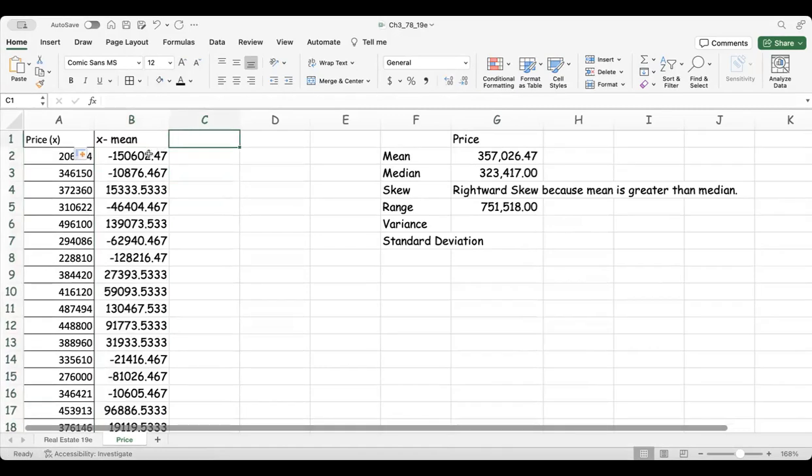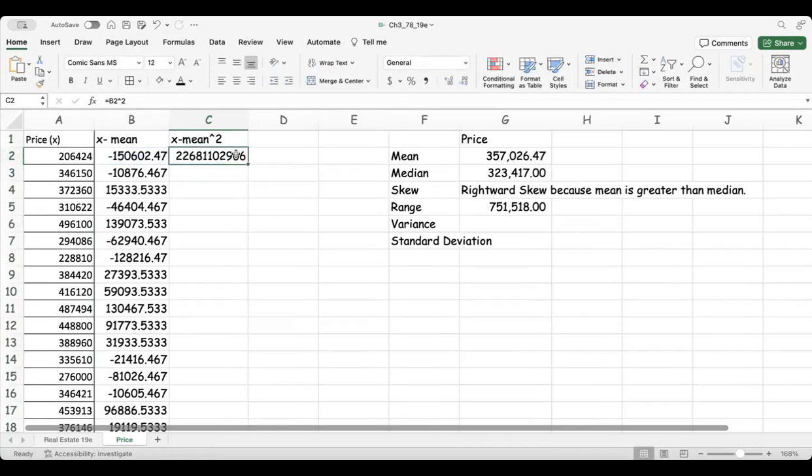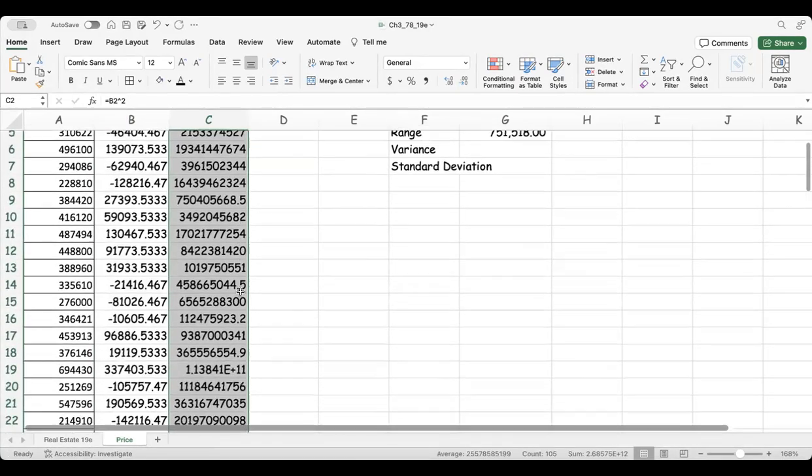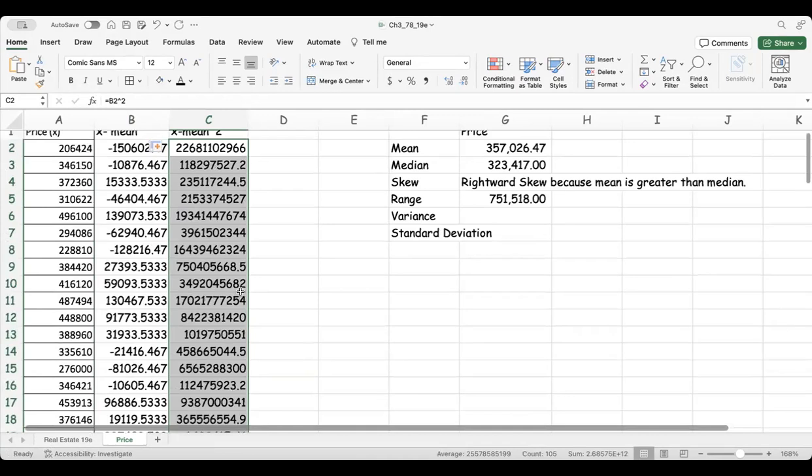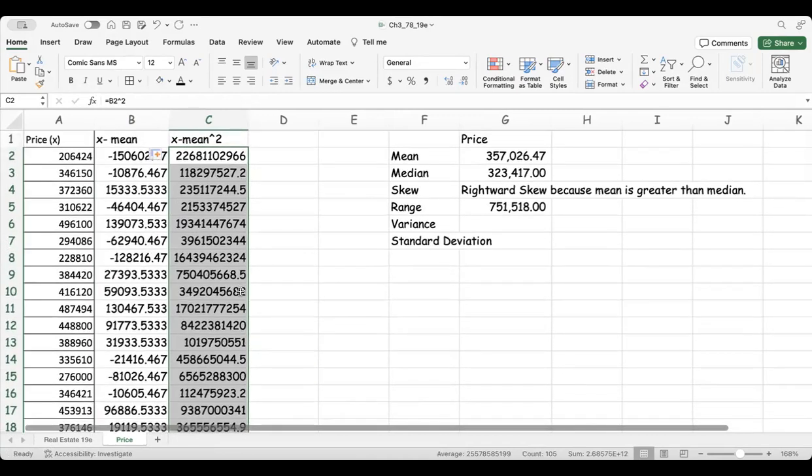Now, remember, that's our first column, X minus X bar. This one is going to be X minus the mean squared. Okay, so we're going to square each of those observations. So equals this, put the little caret, that's a shift 6, and then 2. And this is the square of that 150,000. And then to copy that formula I'm going to go to the bottom right corner and just double click. And now we have all our data to generate the sum of the mean differences.